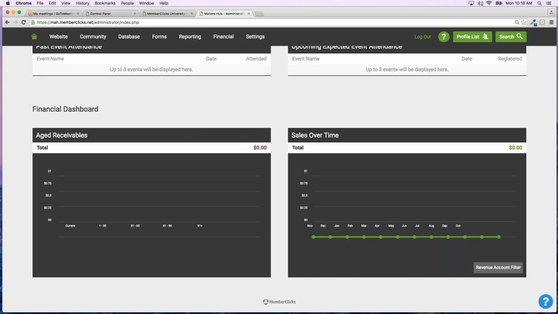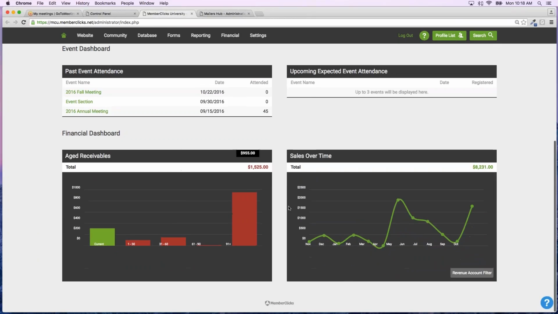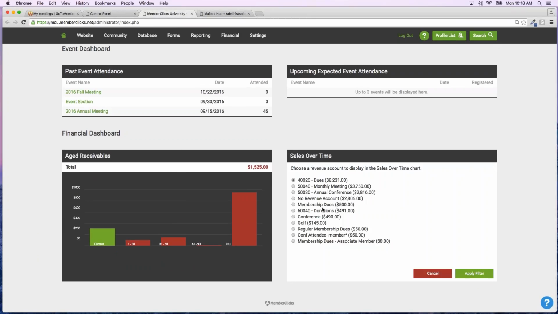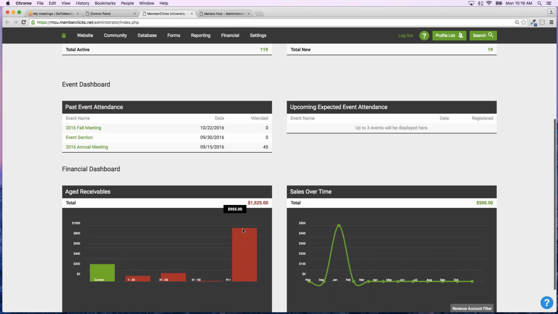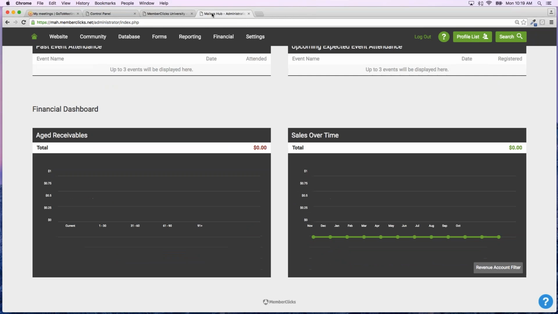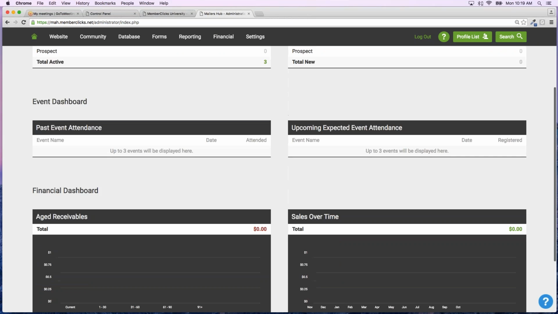Okay. So, real life example, I can go into the revenue accounts. I can choose membership dues, apply filter, and this will show me this is probably the renewal period for what we set up in here, but we spiked and then we just kind of leveled out. And then over here, these are all those invoices that are past due. Somebody owes a lot of money. That's right. Do you have any questions on any of these dashboards?